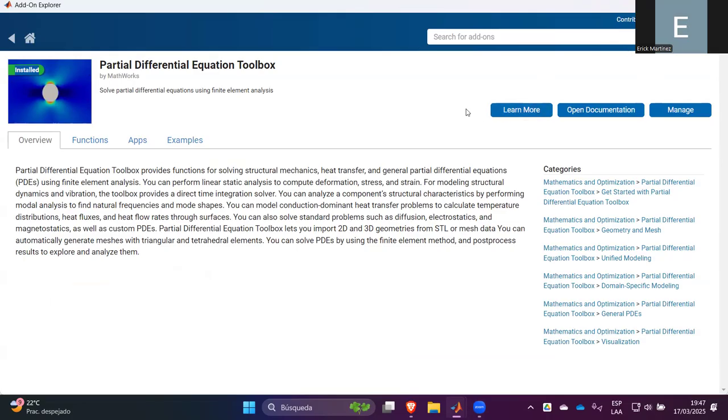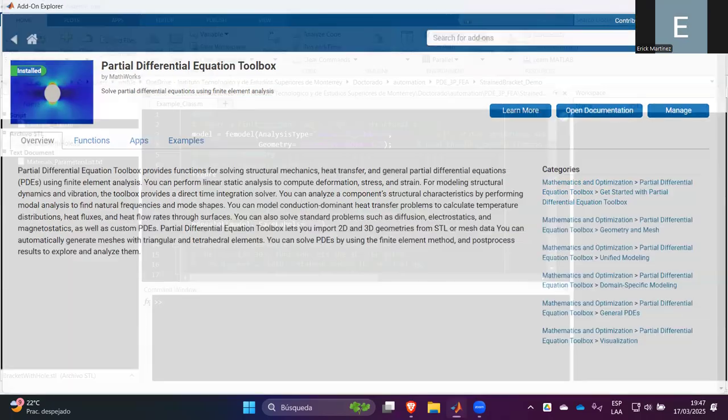Okay, and when you install any of the toolboxes that are available in MATLAB, MATLAB will be restarted automatically, in order to install all the dependencies correctly. Okay, so I will be closing this window for now.